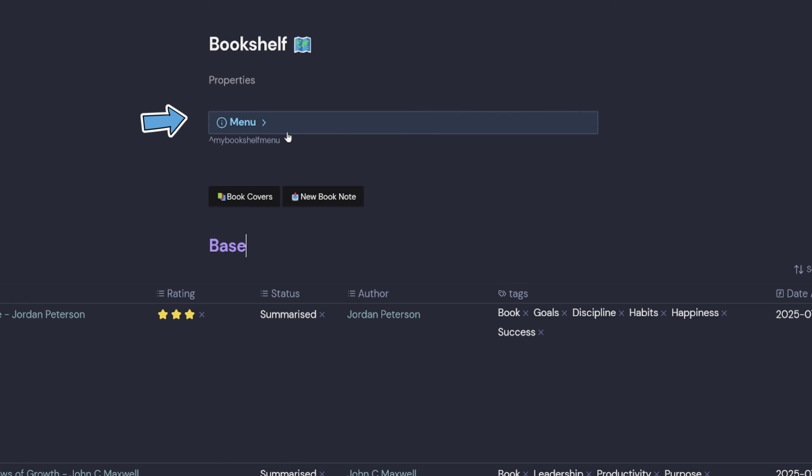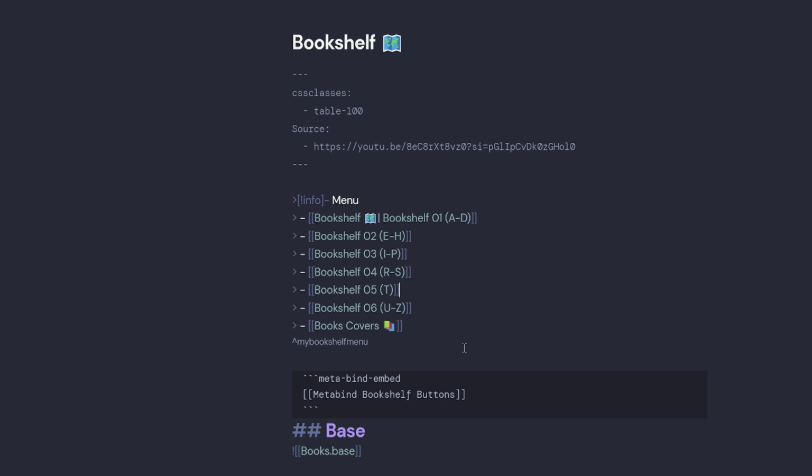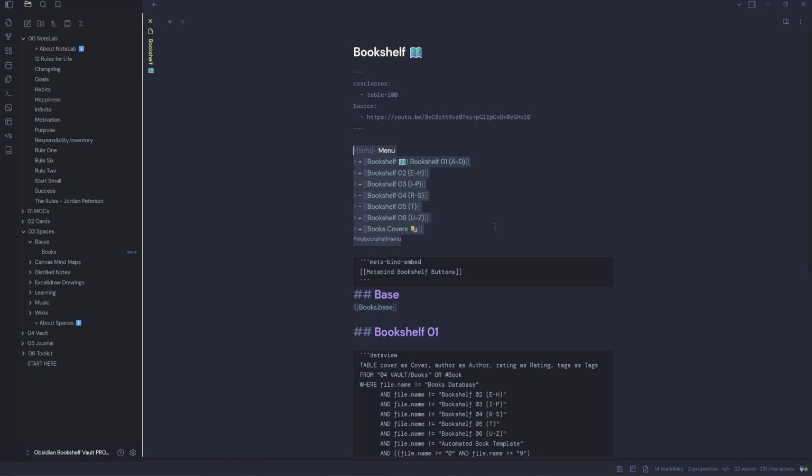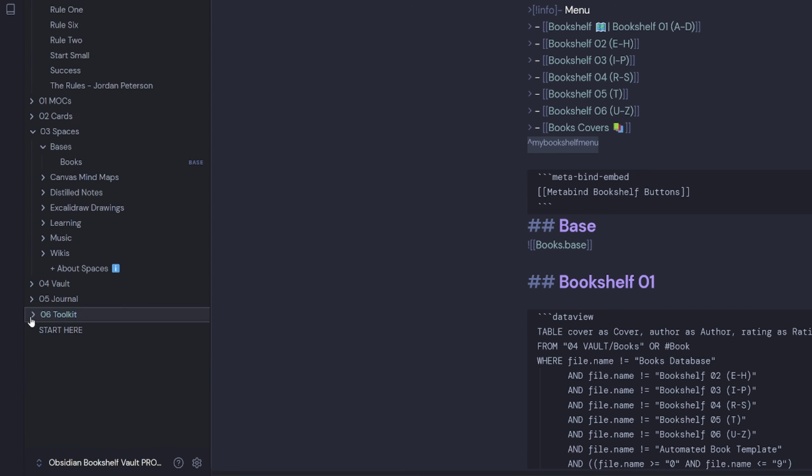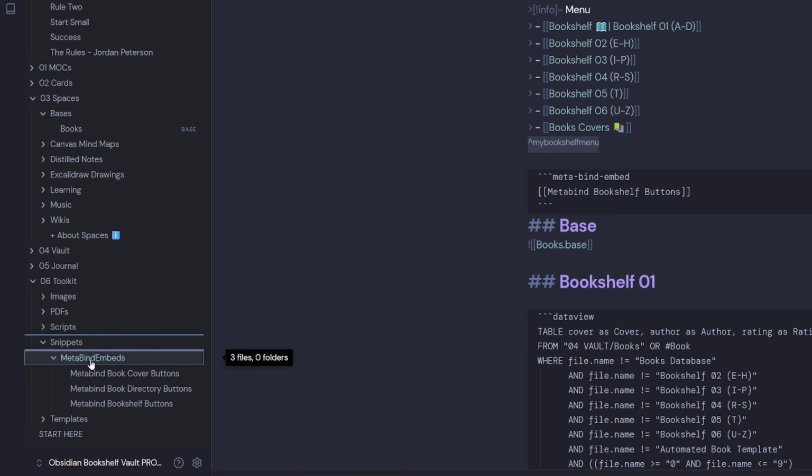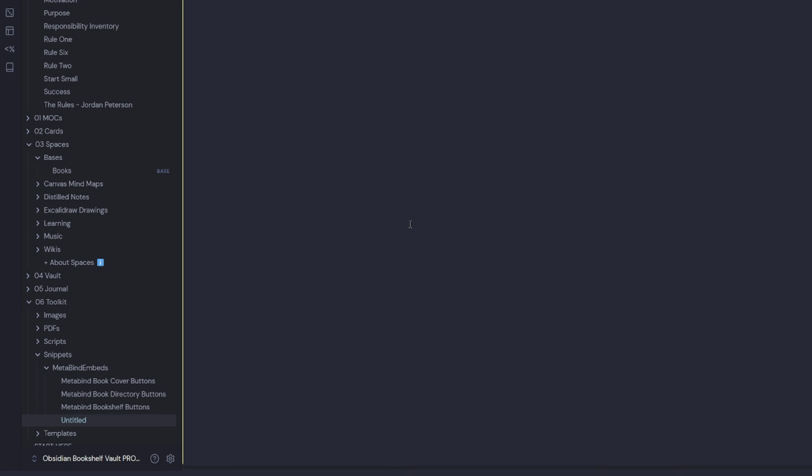So the next thing I want to do is upgrade this menu because I don't really like how it's got my bookshelf menu here. So what I want to do is create a metabind embed for my menu. To do that, I'm going to go down to my toolkit, go down to my snippets, and where it says metabind embeds, I'm going to right click and create a new note.